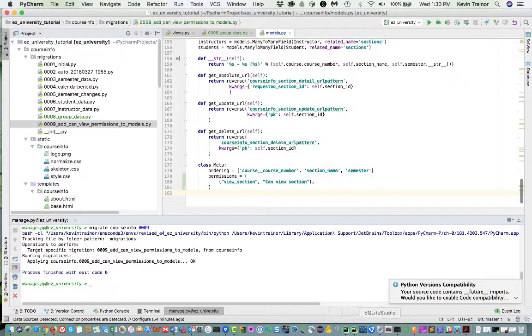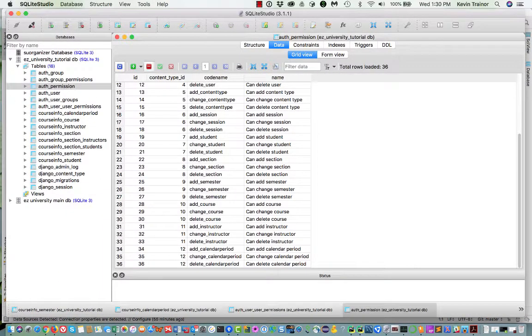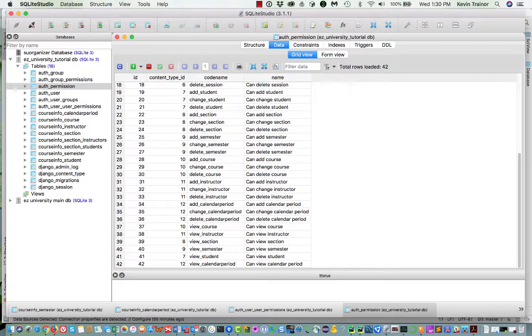So let's just go look at that database. Okay, so let's refresh it and go down to the bottom. And at least in this implementation, they all wind up at the bottom because I think it's by row number. But that's going to be different for different relational database implementations. So for SQLite 3 and SQLite Studio, we're going to find these at the bottom. So there they are: view course, view instructor, view section, view semester, view student, view calendar period.